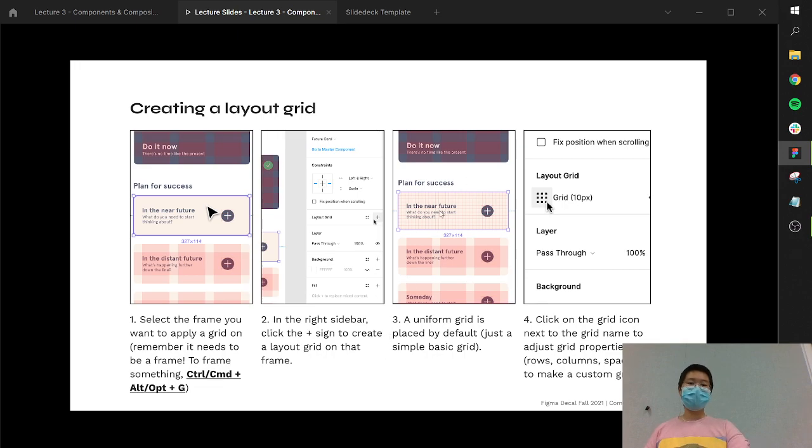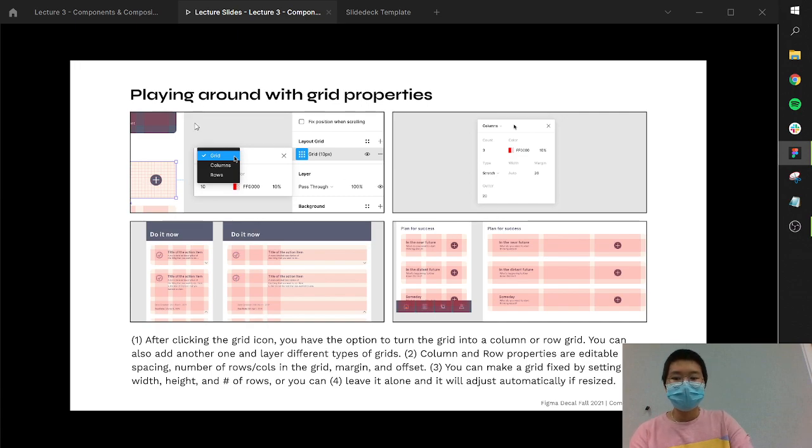By default, it's going to make a nice grid paper look for you. It's just going to be a 10 pixel by 10 pixel grid. And then you can click on that icon there to adjust all the properties that show up. We'll play around with this in a second, but basically it's going to show you the small menu that has the option for grids, columns, rows, and then color. Column and row properties are editable, so you can have different spacing, different numbers of rows and columns. You can have the margin, the offset. All of these are most easily understood when you play with them.